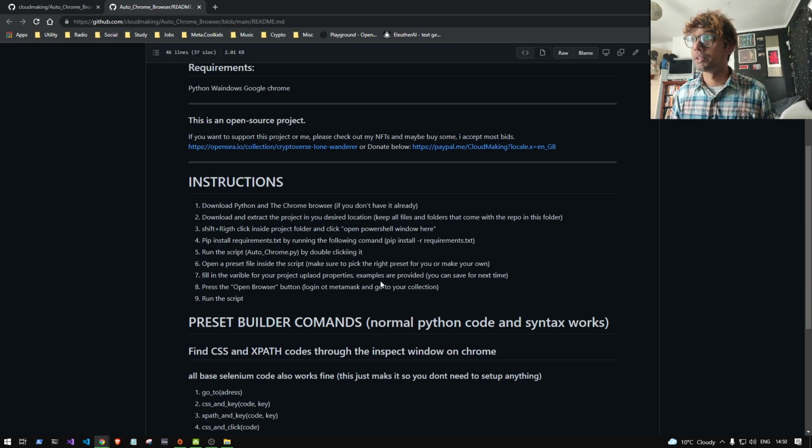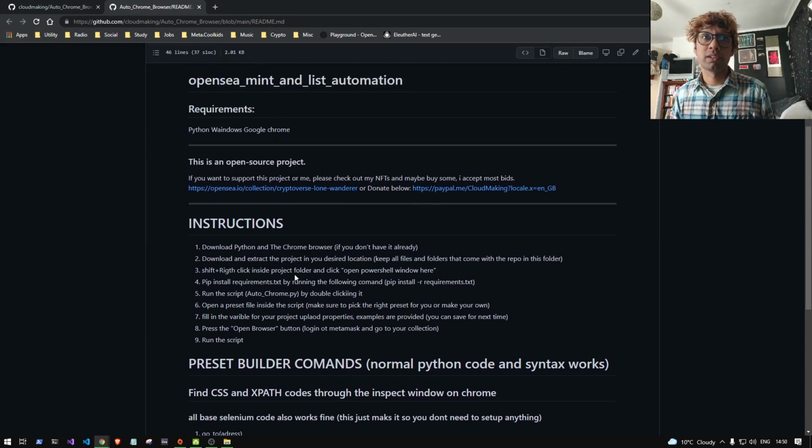Explaining the instructions because I've had people messaging me on Twitter saying that they've been struggling with it. Okay, so let's get started.